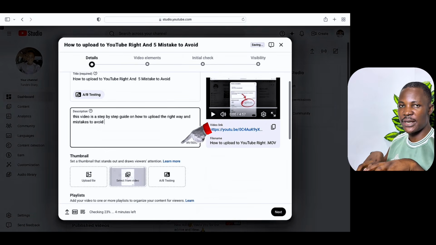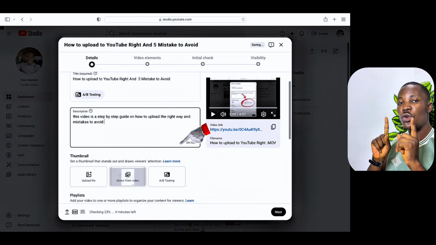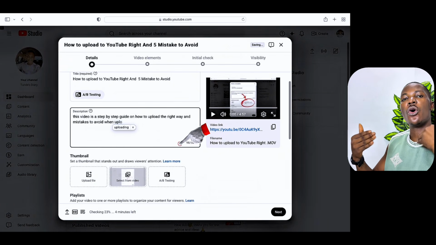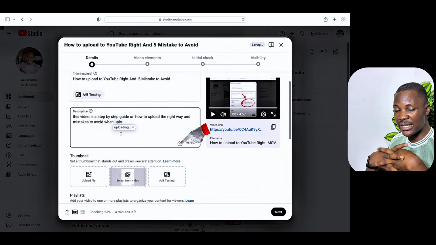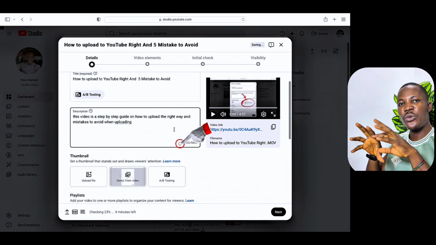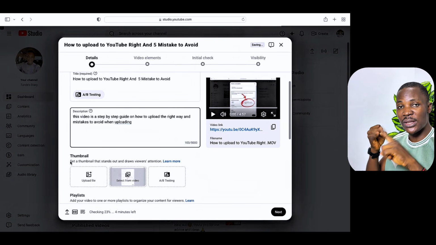Then come to your description. Your description matters a lot. Do not joke with your description. You can go to ChatGPT, give ChatGPT your title, and it will give you a description. You can see what I have here. Now, after you are done with your description, meaning you've done title, you've done description.